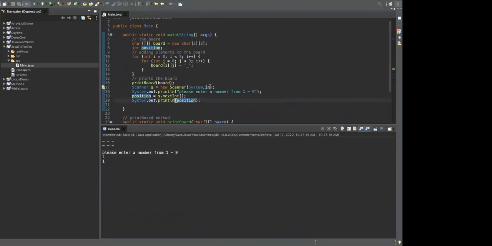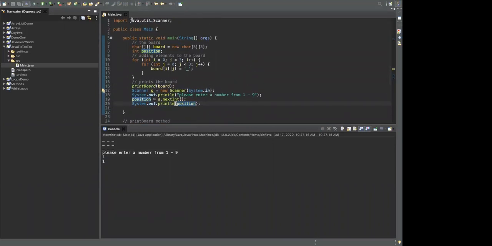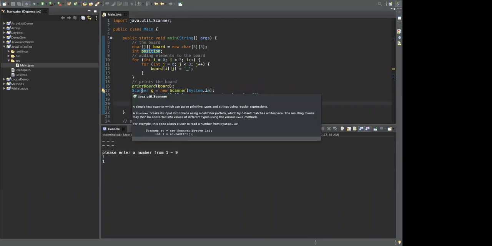Can you go up to the thing you imported? Yeah, so it's java.util.Scanner, and you can just hover, if you haven't imported it, hover your mouse over this Scanner, and it's gonna say import the Scanner class, and when you hit import, it automatically imports it.